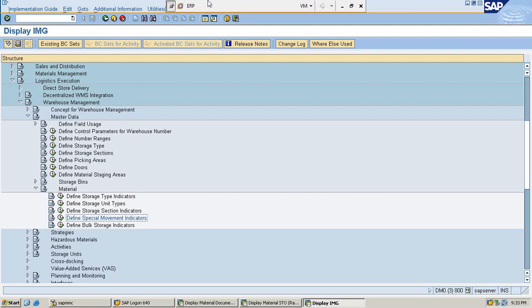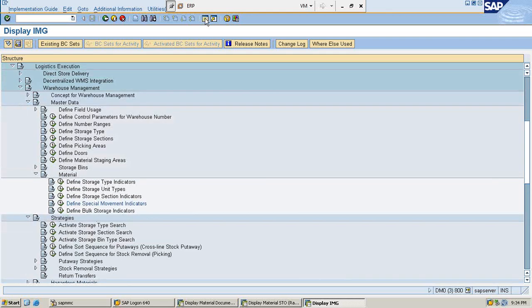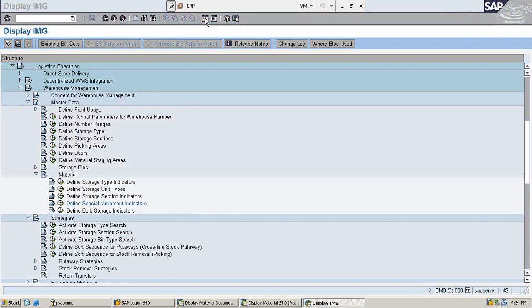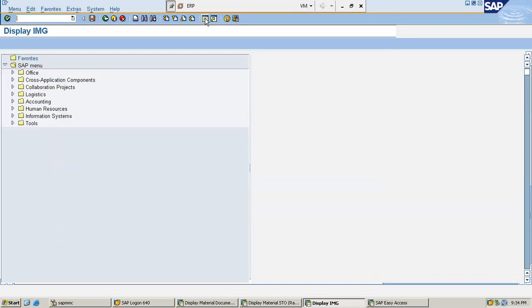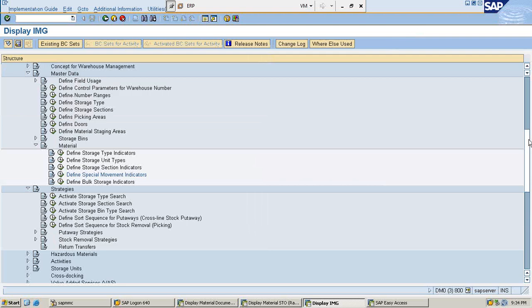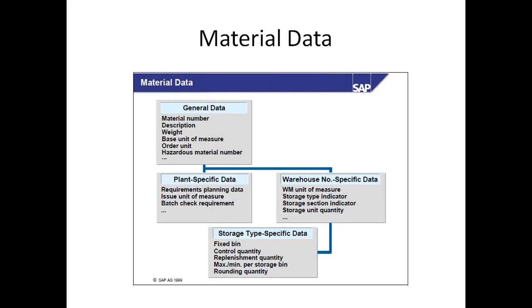I'll show you the special movement indicators. I'll show you how it will show the difference. I'll also give you the information on these strategies, and how the strategy actually works.